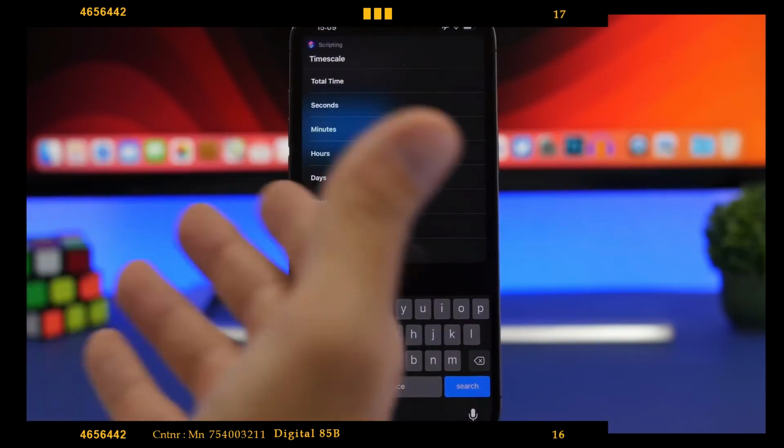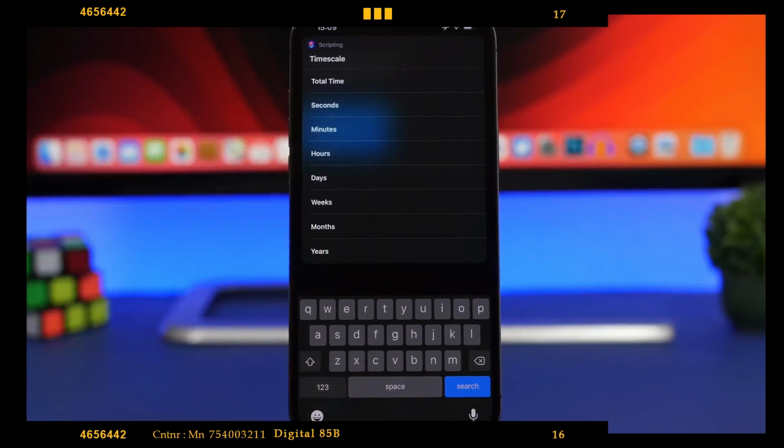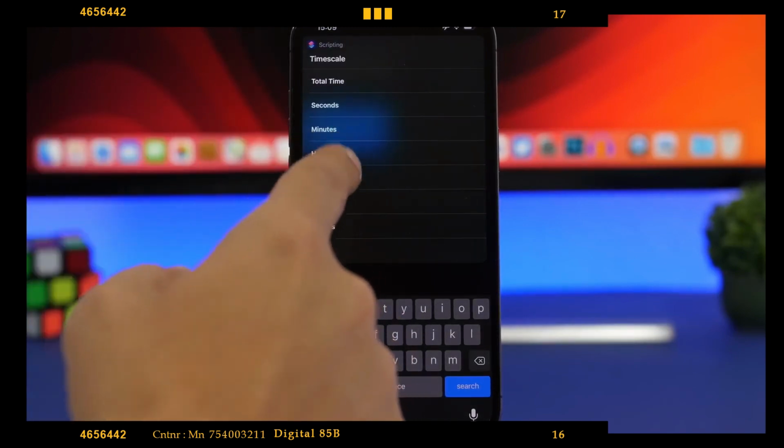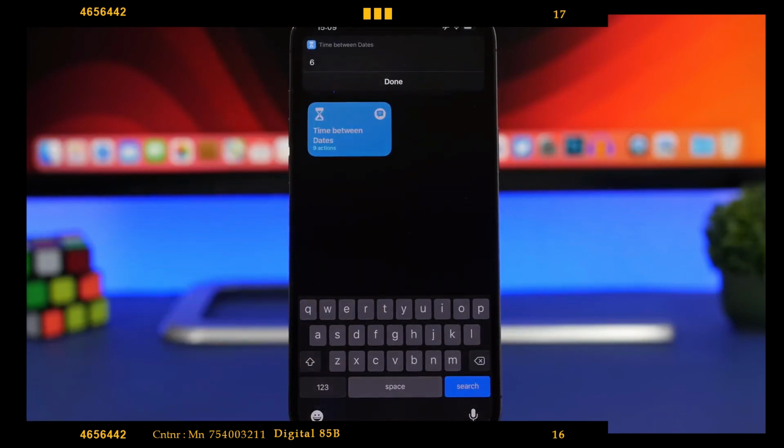How many hours, how many days or weeks or months or seconds or even minutes are until that date. So let's just go with days here, and once you choose what you want to know, here is the result, 6 days until October 5th.